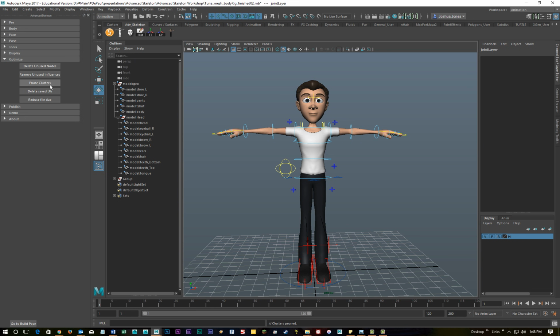Prune clusters also goes pretty fast for me. Delete saved UIs, done, also fast. Note it says you have to save and reopen the file for this to take effect. Reduced file size, it gave me an error. I'm not too worried about it. Maybe I should be. If I don't have a reduced file size, I'm not worried about it. This is already pretty tiny.